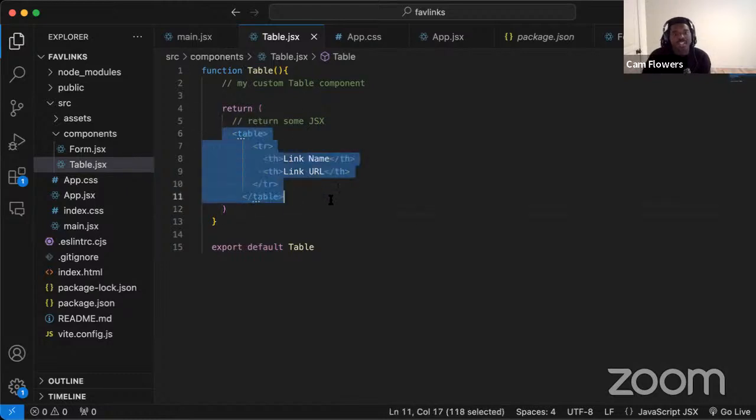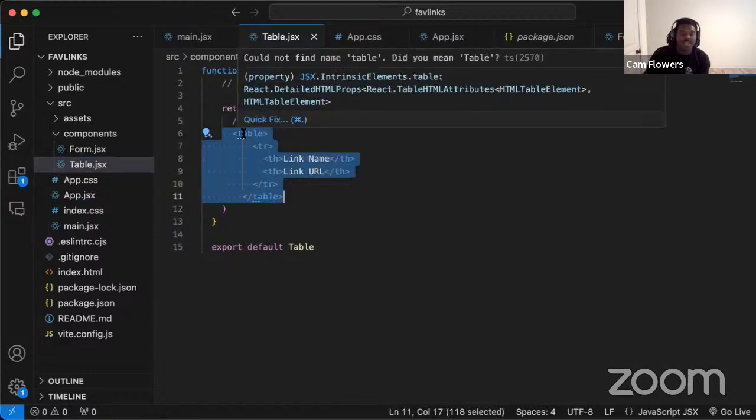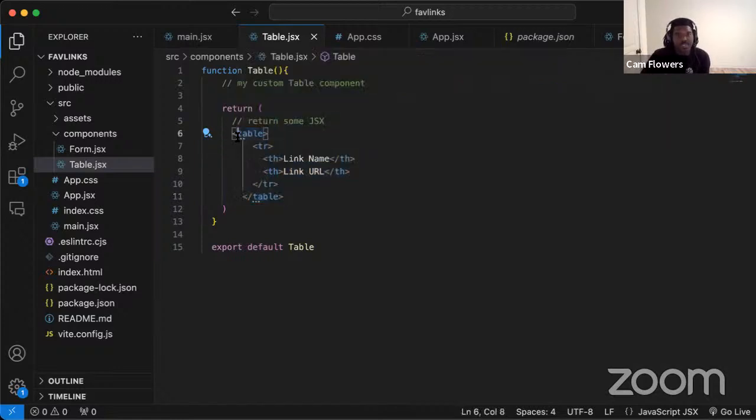Remember, this looks exactly like HTML, but it is written in a JavaScript file and thereby allows us to really work with JavaScript in all of the things that we're doing within the visual elements. And we'll take a better look at that today as we keep hacking on this.